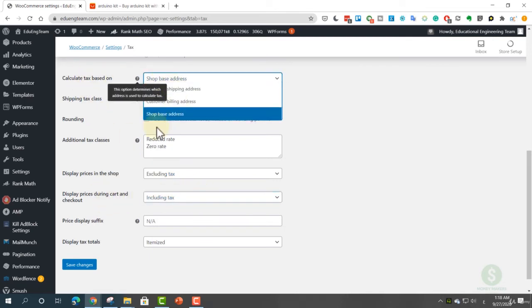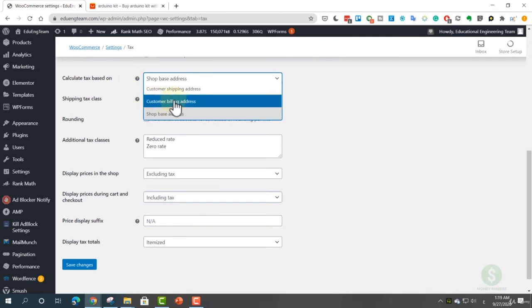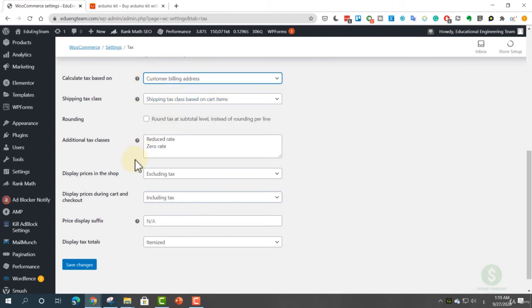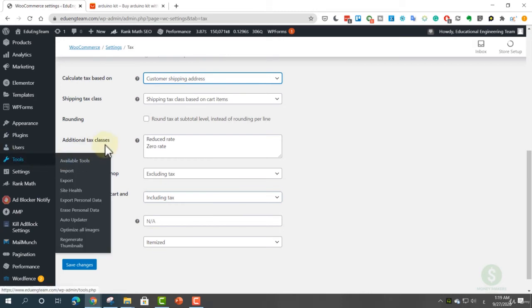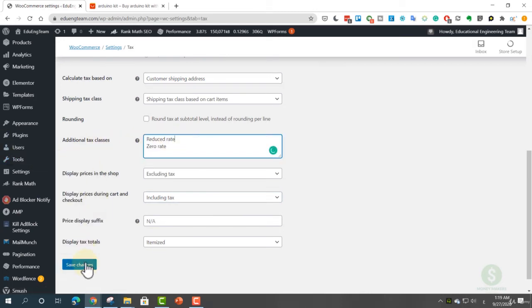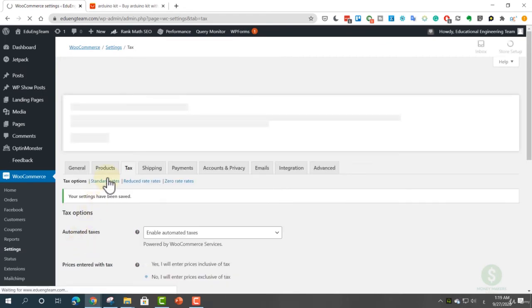Calculate taxes based on the customer billing address or the customer shipping address. Now, I prefer the customer shipping address option. Now, that's it for the taxes. Click Save Changes. Now our store will display taxes.